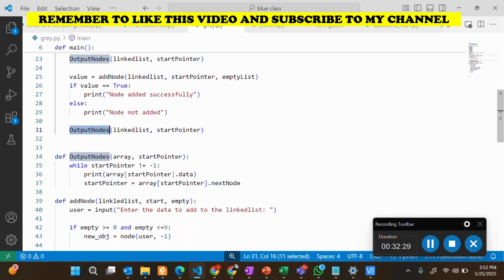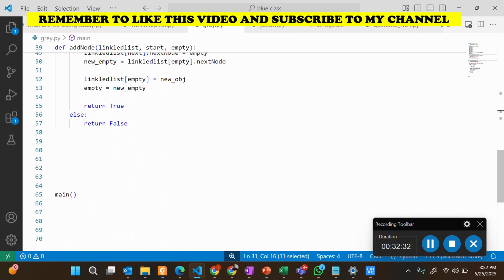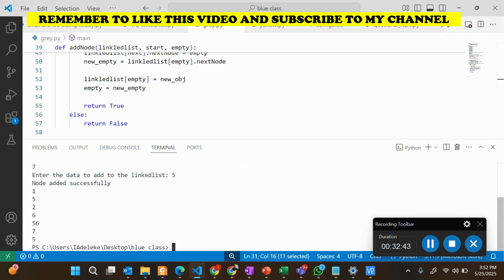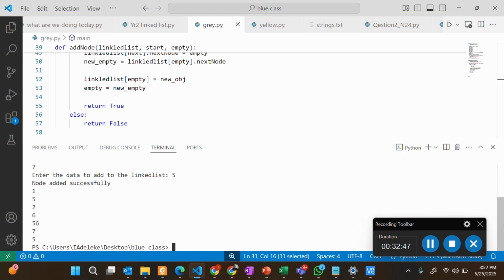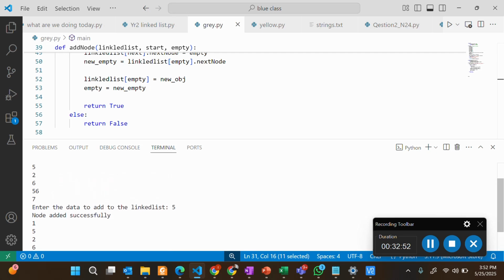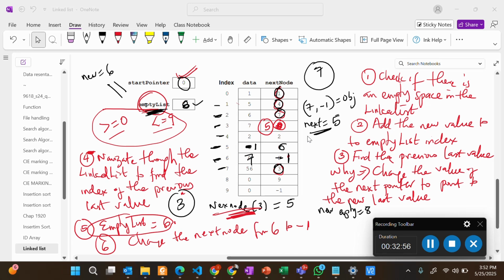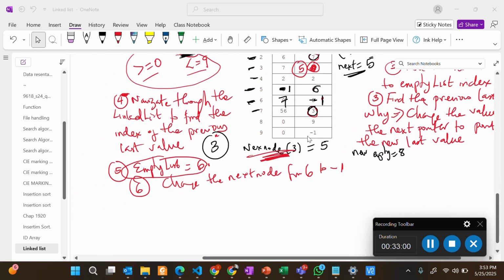Now, don't forget to call the main function. So run your code. So this was the previous. So the value to add is 5. Enter. Now 5 has been added to the end of the list. It is now 1, 5, 2, 6, 56, 7, 5. I hope this is well understood. If there is any question, just ask your question in the comment section.